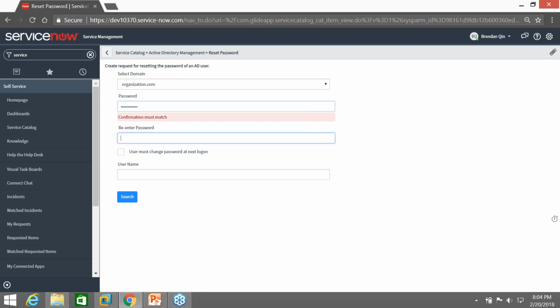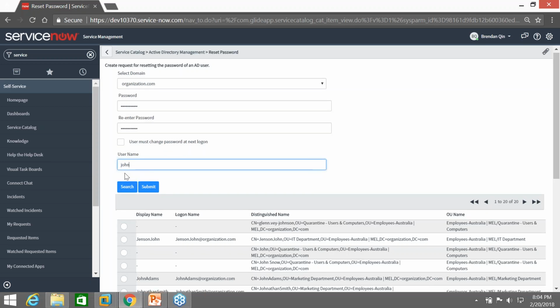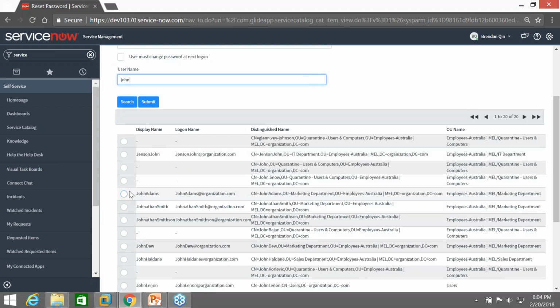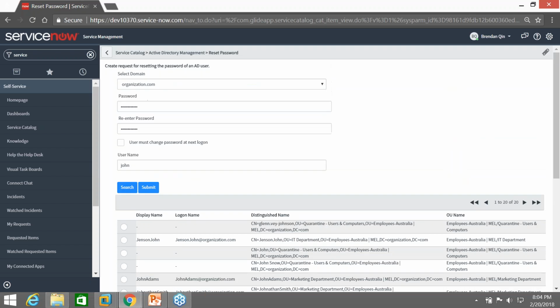All right. And then I have to look up for the user. Let me quickly look up for a John. I'm assuming there should be, yes, just like I thought. So I'm going to pick one of them, John Smith, Jonathan Smith. I've selected Jonathan Smith. And what I can do right here is make a request with this option enabled, which is the user must change the password upon next logon.